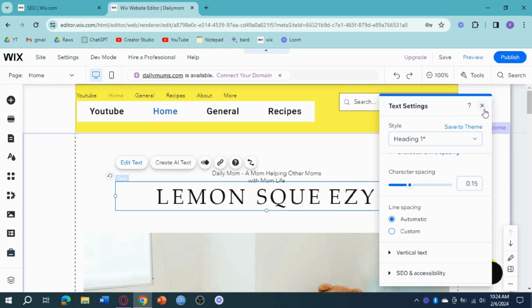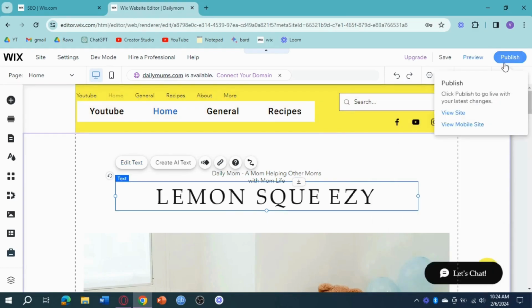So once you're done with everything, just click on publish right here and you should be able to see the latest changes that you have made on your website. So that's the whole process.